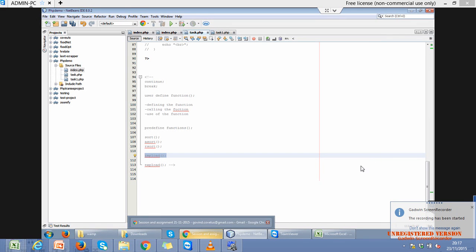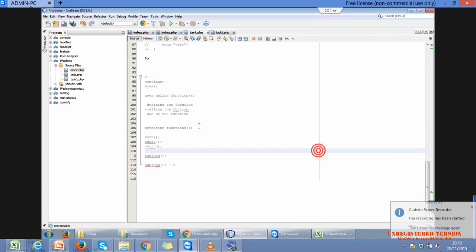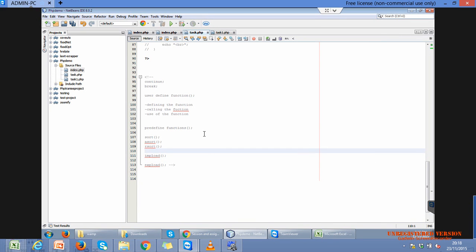Function. Now we are discussing the predefined function. Predefined function means provided by PHP, and we just use them. We didn't define the predefined function. We use them as per our requirement. Okay.